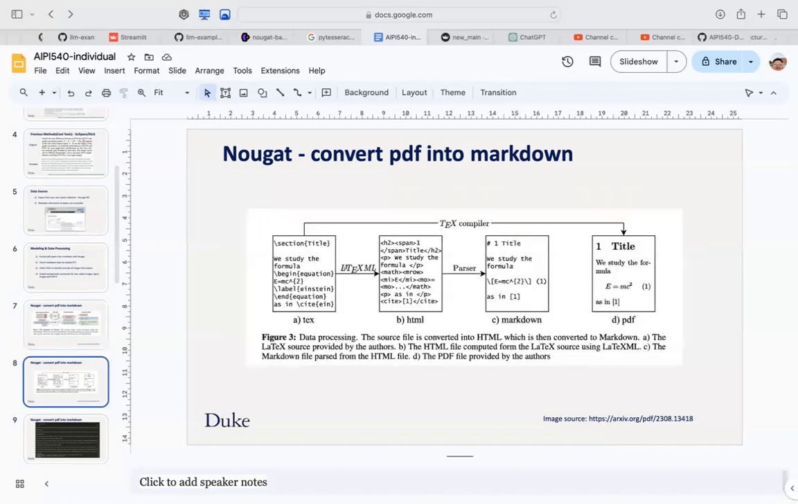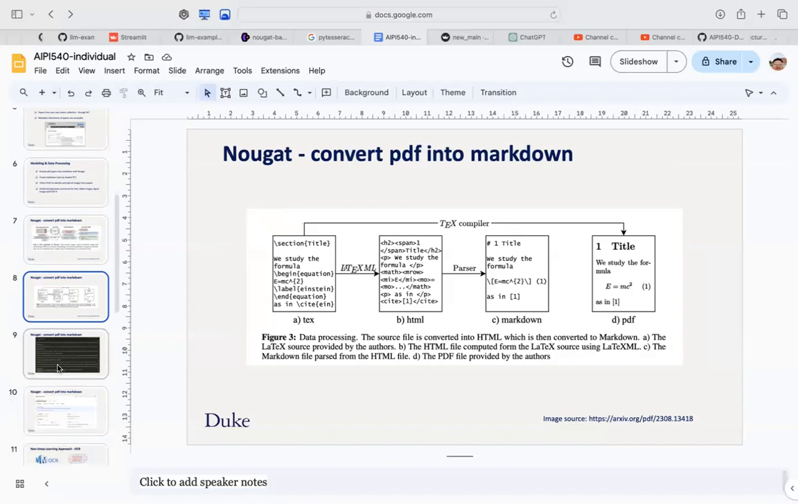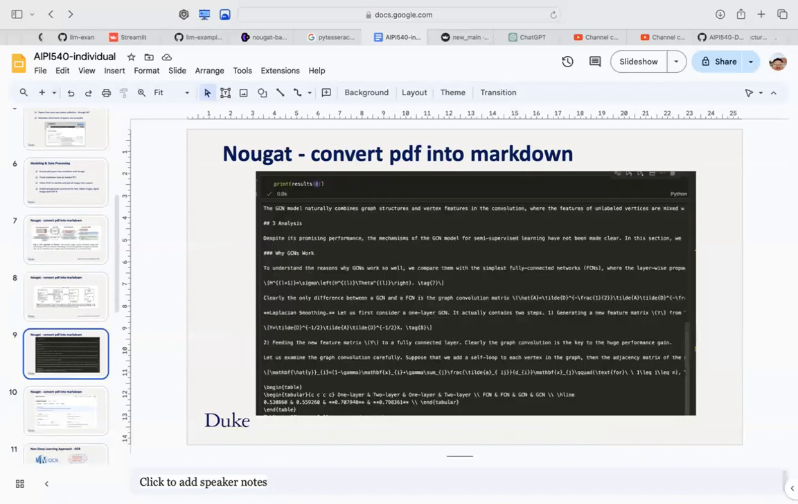Nougat utilizes the same structure as Donut, but it uses another format, that's Markdown. So the LaTeX from arXiv is converted to the Markdown format, and the Markdown dataset is utilized to train Nougat, so it can convert the PDF data into the Markdown format.